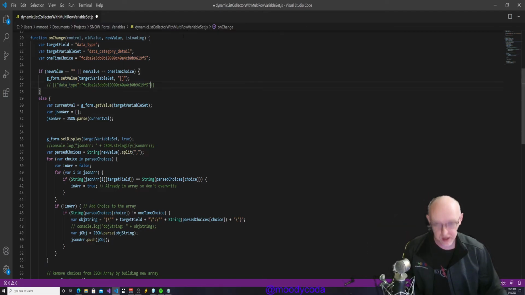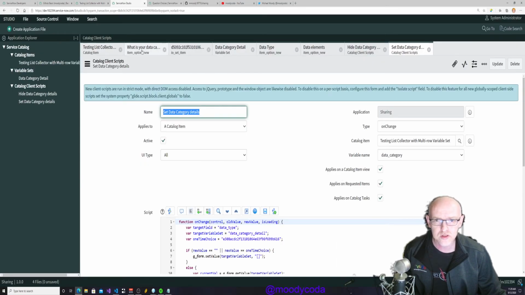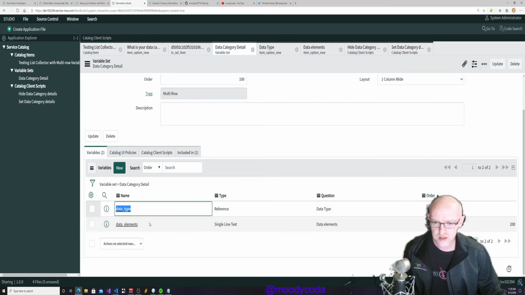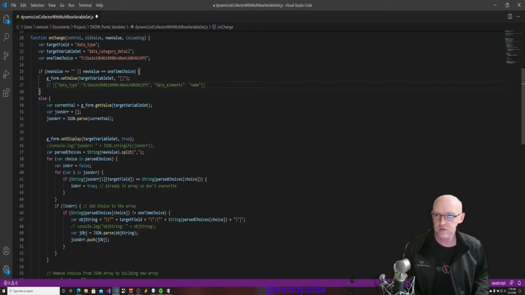Now, if you wanted to programmatically populate the description field, if you had that data in advance, then you would add that here as well. Actually, I don't think we called it description. We called it, let's see, what did we call it? It was data elements, right? So if you wanted to populate that, maybe you had access in advance to some of the data elements information. You could do it like this, and every one of these is going to have a name, right? So you could just pre-populate that as well. So this is how you would essentially specify a value for a multi-row variable set.